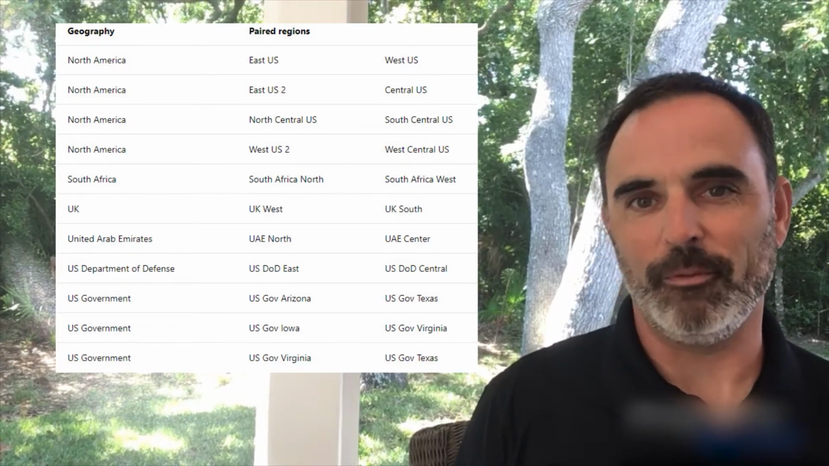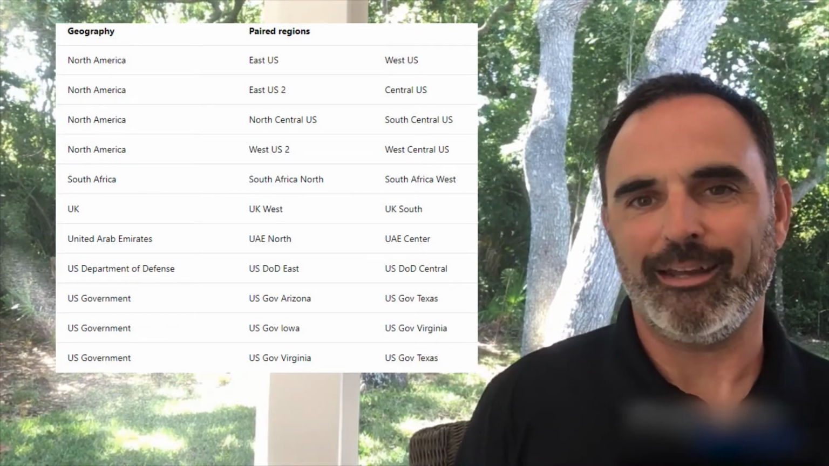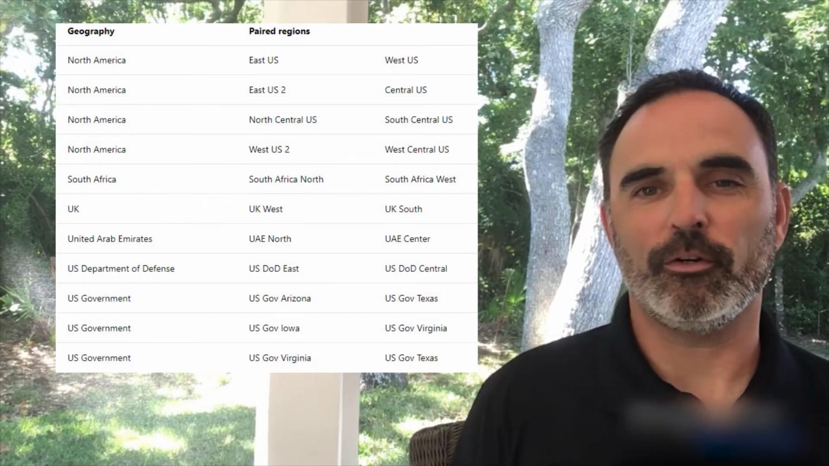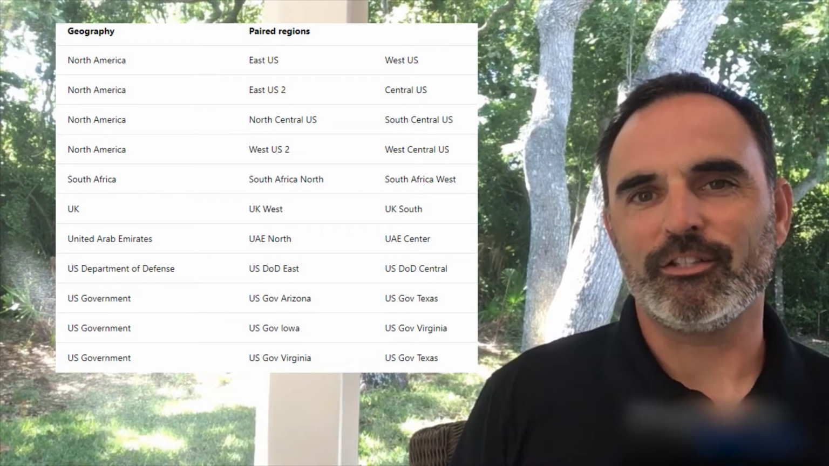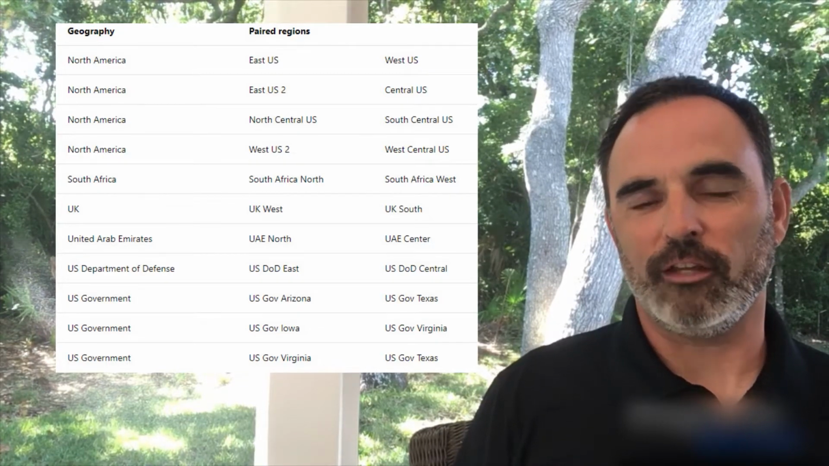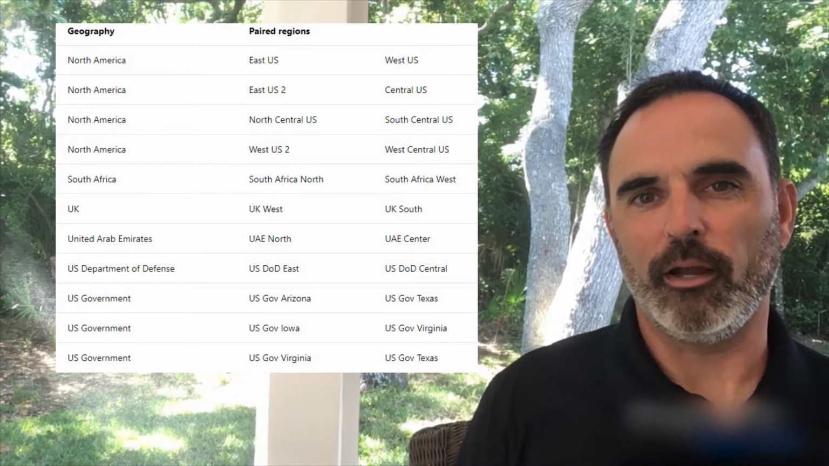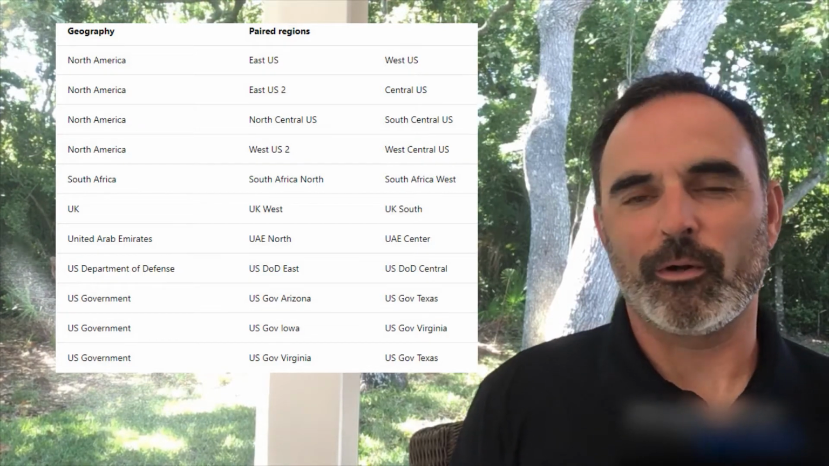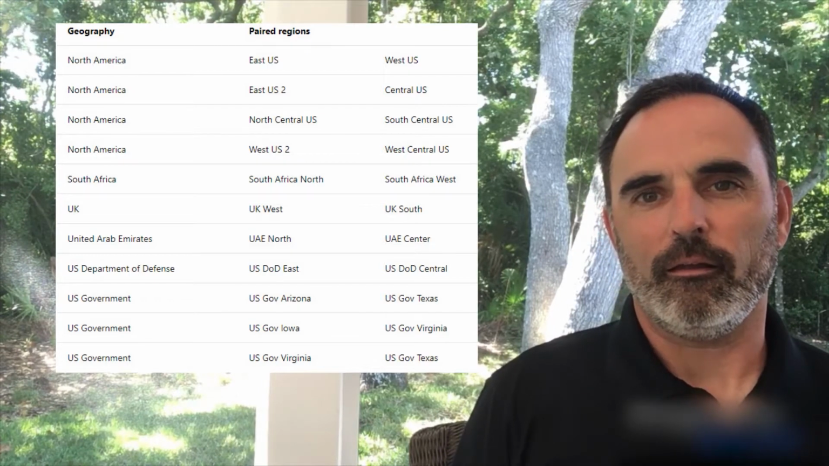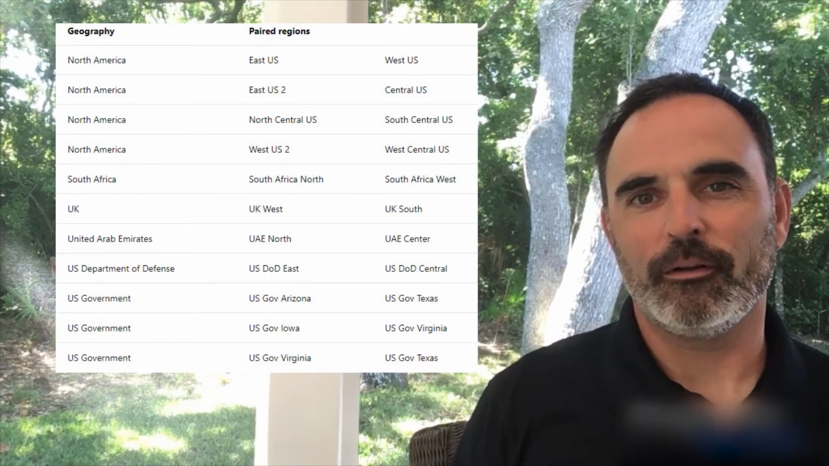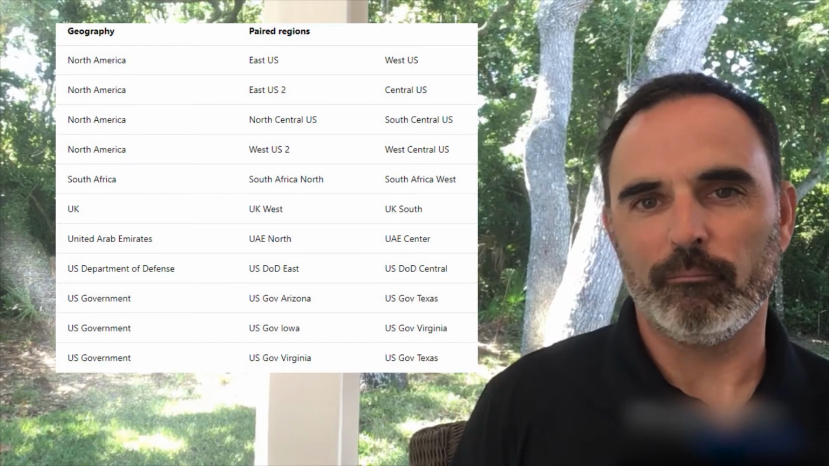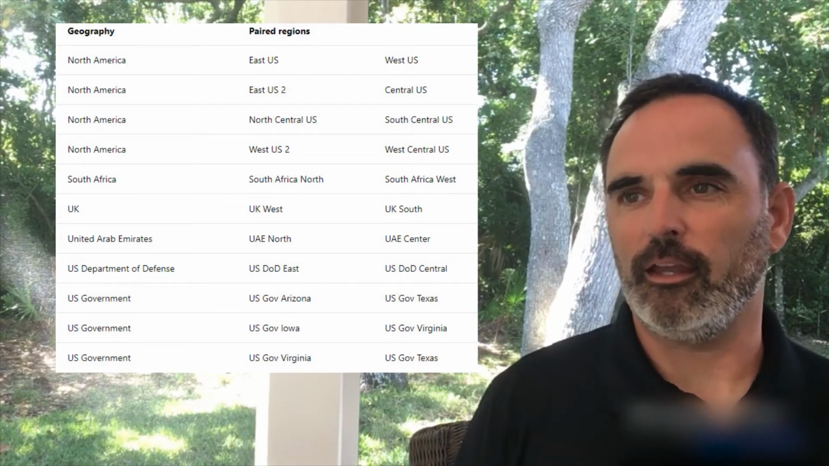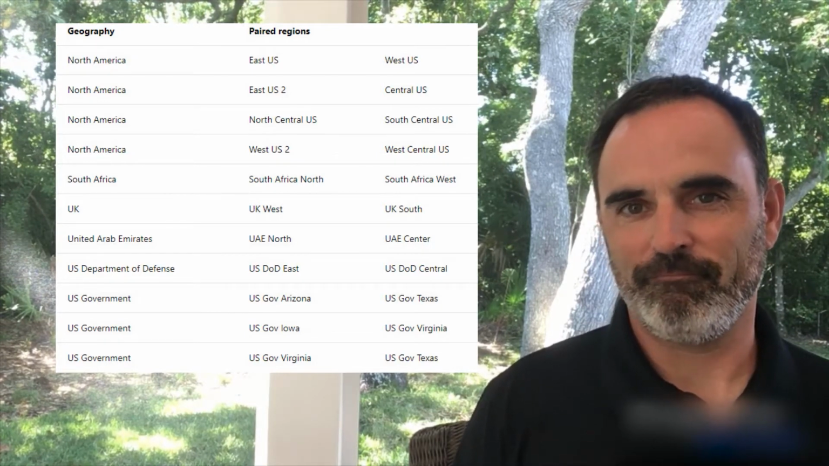The full list is available on Microsoft's website, but it gives you an idea of where your geo replicas will be stored. The idea here really is that each of the regions in a pair are generally more than 300 miles apart from each other. There are a few exceptions, but the idea, of course, is that any outage that's impacting your home region, if you will, should not impact the geo replica region. So that's the idea with these paired regions.